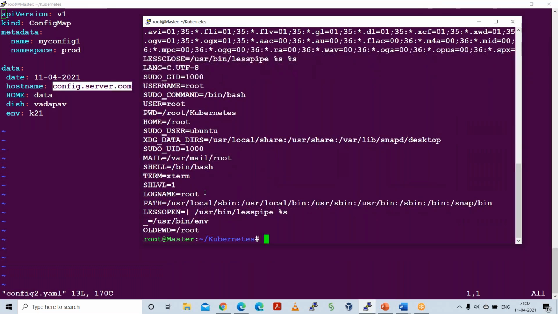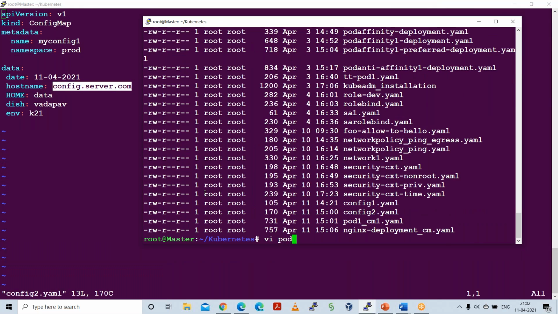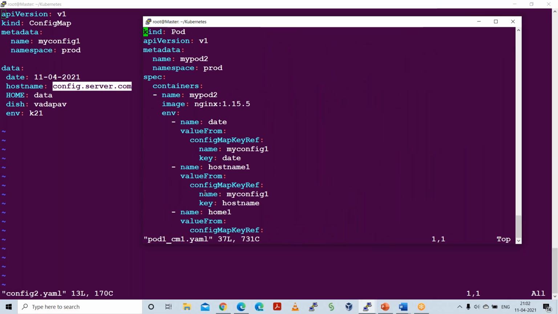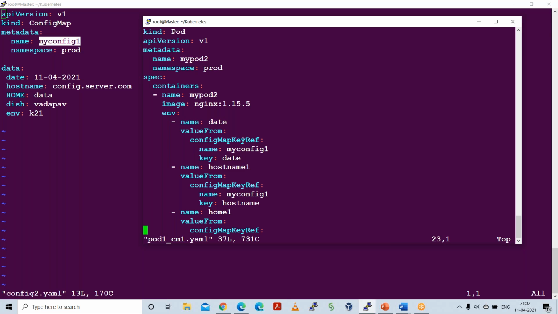So I have used one as pod1 underscore cm1 dot YAML. Now you can see here how I use this, how I called these values from the config map. Look at this, this is my environment parameter, and the name I am using is date here, and the value from my config1. This is my configuration name, and we are calling this as a key, and whatever the value of the key is there, it will be mapped to this.